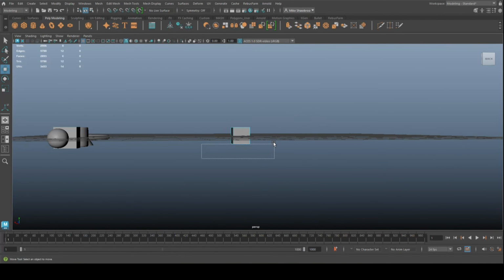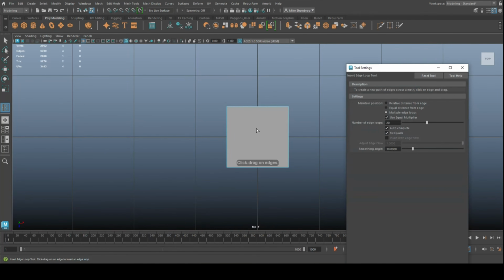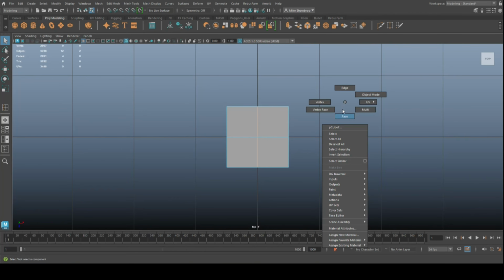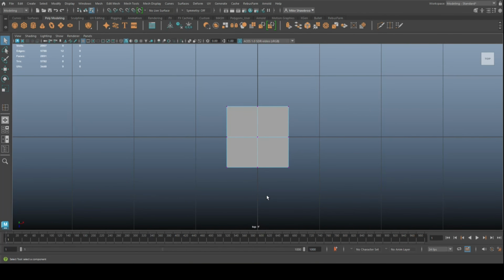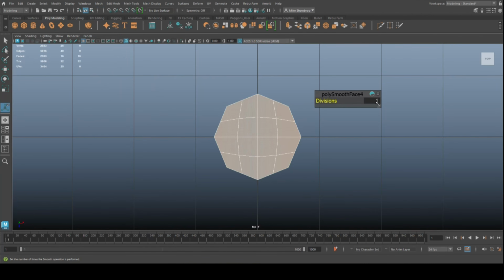We're going to go to face, get rid of these. We're going to jump to the top, insert edge loop, multiple and 1, which we'll put in the middle. One here, one here. Q on the keyboard. Grab our vertices. Level it out like so. Go to mesh and smooth.